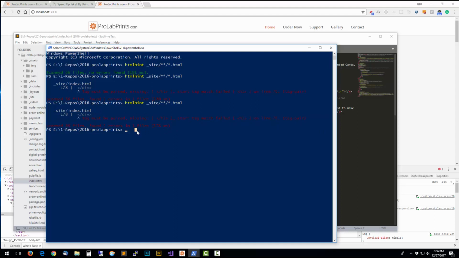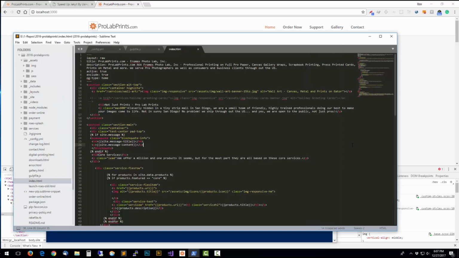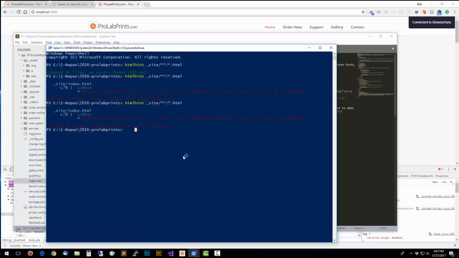I think that's pretty neat. I don't have it built into the basic gulp command, but something I can run once in a while just to try and catch things. Better fix that before I forget. So now I fixed it. If I run it again, it should come back as clear.